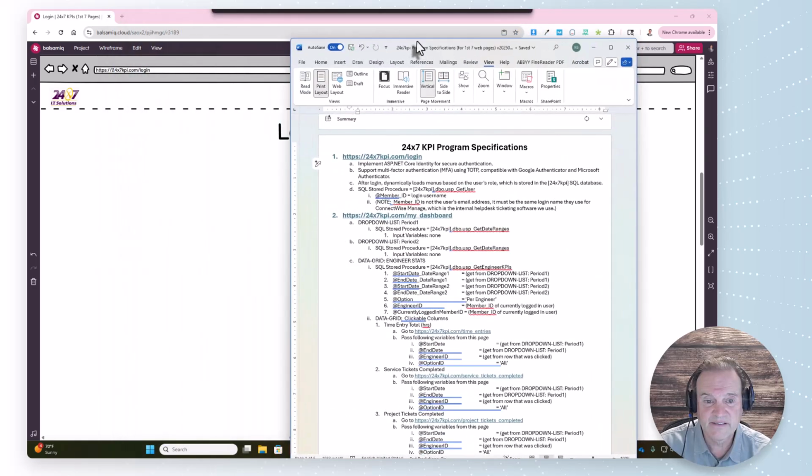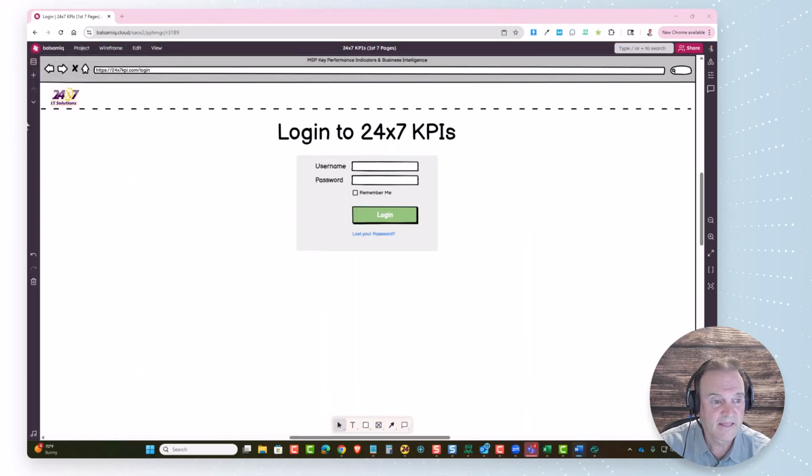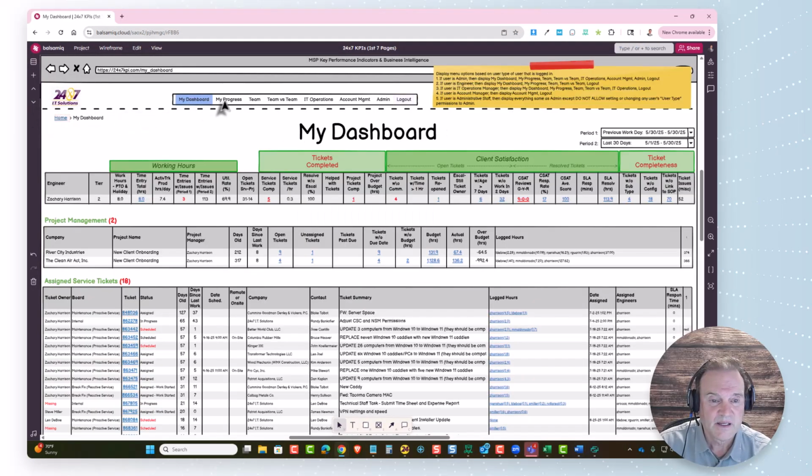So in this case, once they log in, you would just basically change this menu bar here based on their rights. Some people won't see the My Progress, the Team, or the Team versus Team. It's all displayed right here. So all you're doing is just changing that menu a bit. But none of these links will be going anywhere except for the My Dashboard, which you're viewing now.